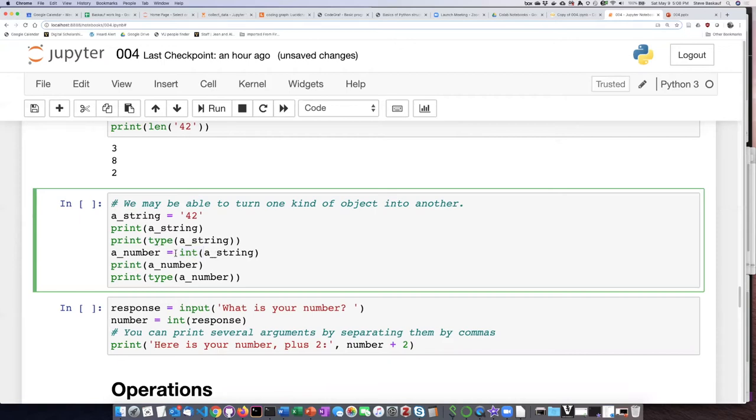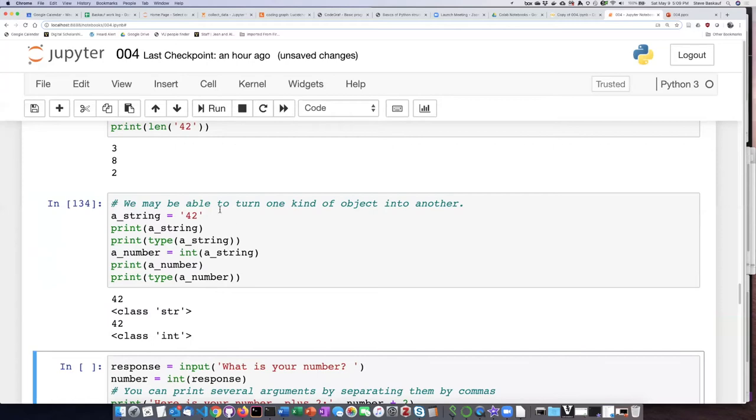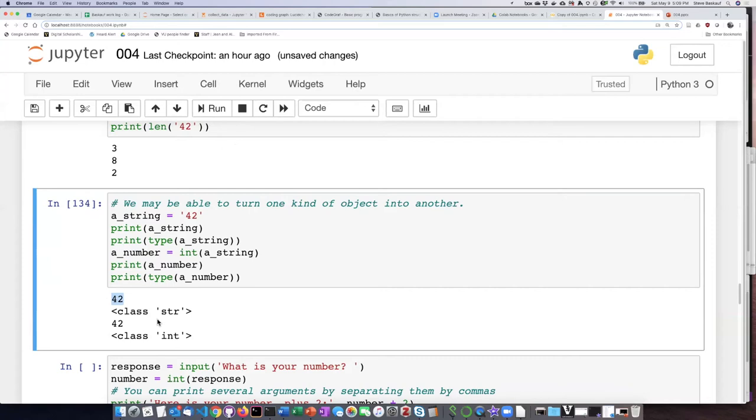If it's able to do that, then that number is the return value from the function, which we can then assign into another variable if we want, and then print it out and print what kind of thing it is. So let's go ahead and run that. So here, if you notice, if I say print the value of a string, it looks like 42. And if I say print the value of a number, it also looks like 42, but this 42 and this 42 are not the same thing, because the first one is a string, but the second one is a string that I've turned into a number.